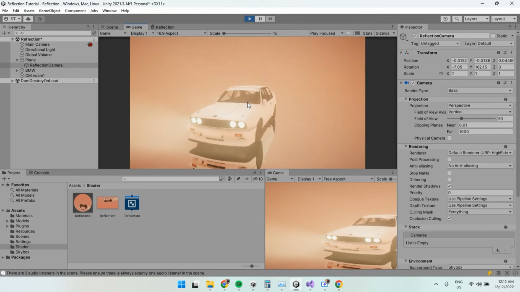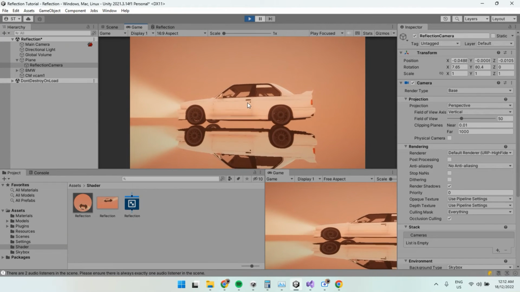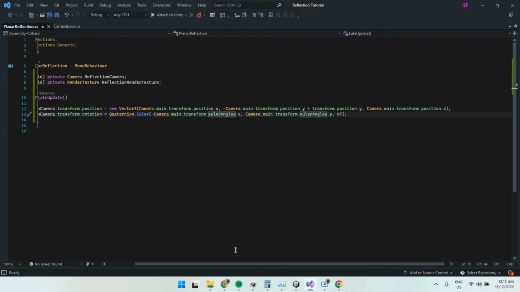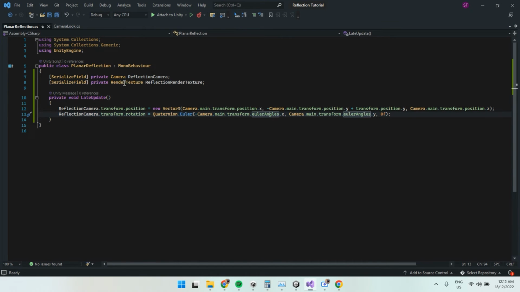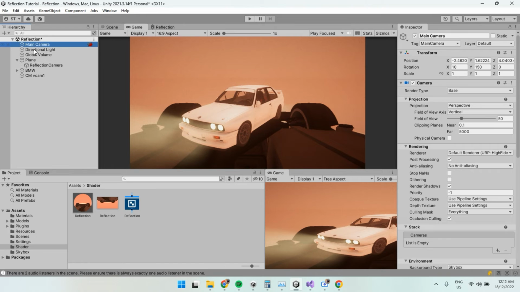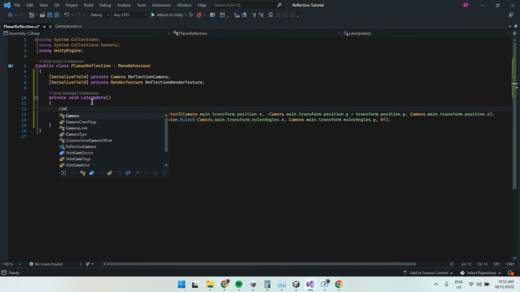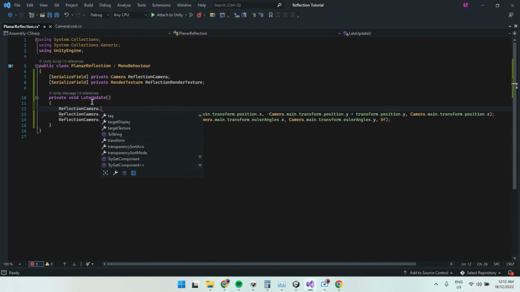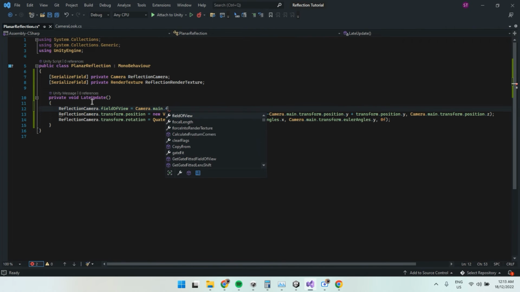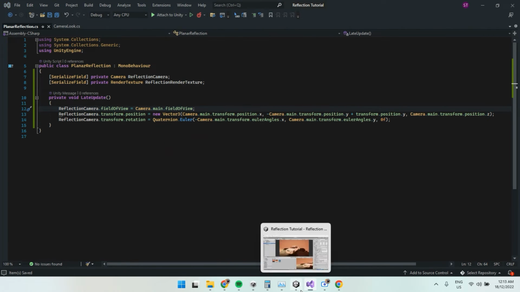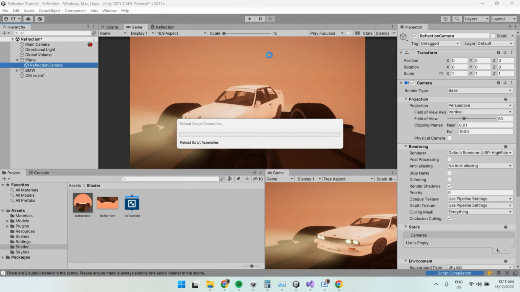Okay, now we have to fix some things. Let me show you. First, we need to make the reflection camera FOV equal to the main camera. Let's come here and say reflection camera dot field of view equals camera dot main dot field of view. Now we will not have any problems.